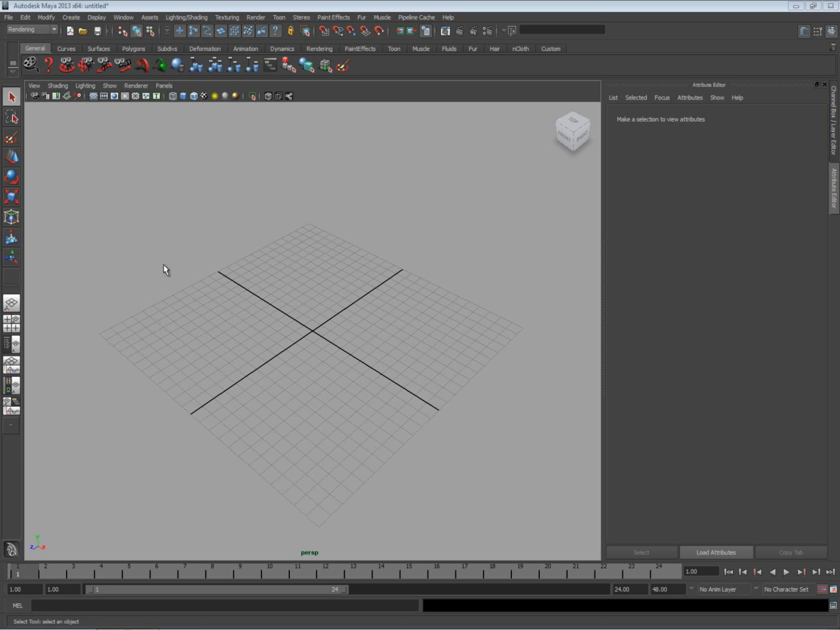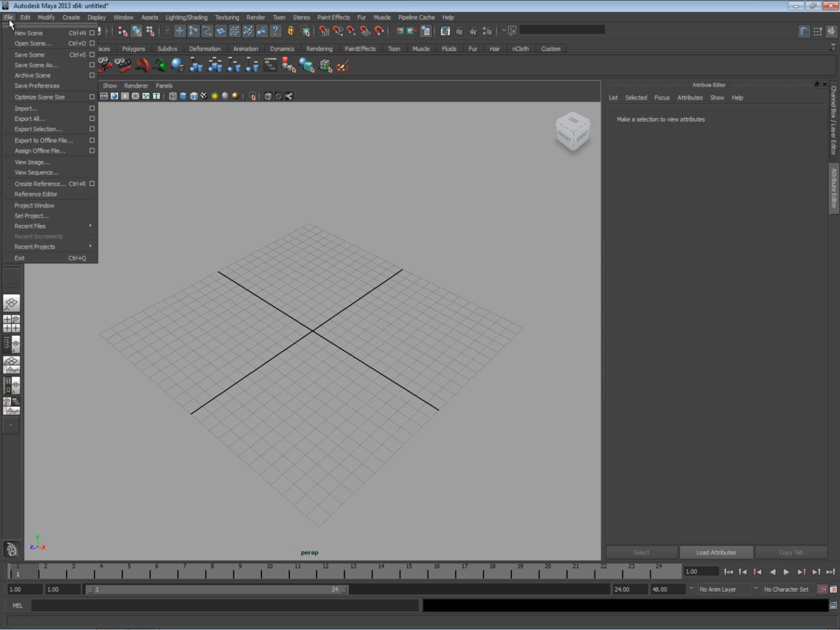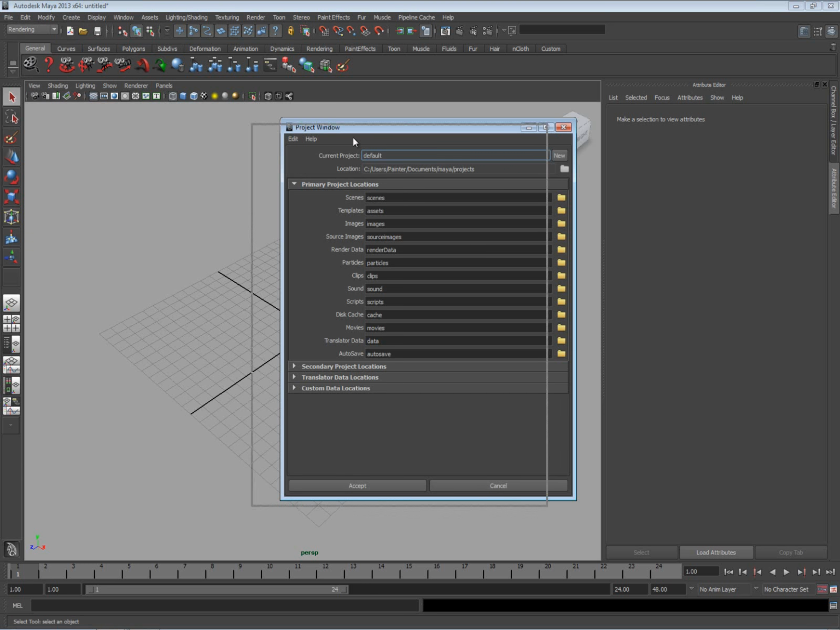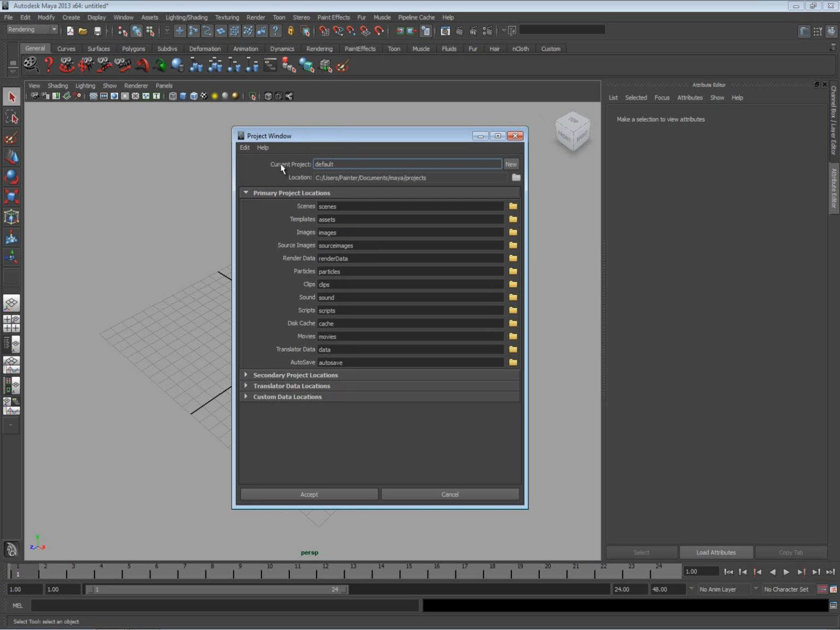So the first thing that we're going to look at is we're going to come over to File, and we're going to find our project window. Now, project window assumes that you haven't made a project folder yet. Okay? So I'm going to start my first project by clicking on this, and it's going to bring up my project window. Now you'll notice that the current project is looking at something simply called default. Now what that default project is, it's the very first project folder that Maya creates the very first time you open up Maya.